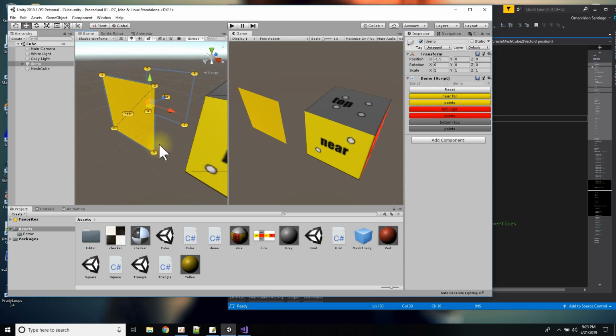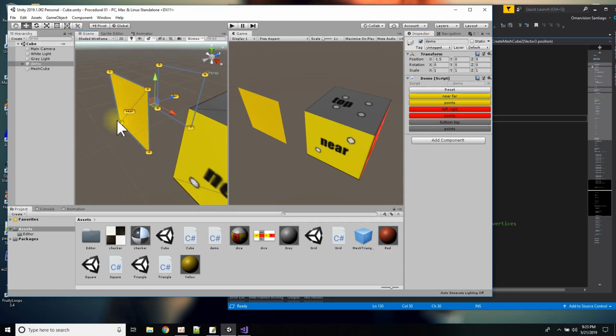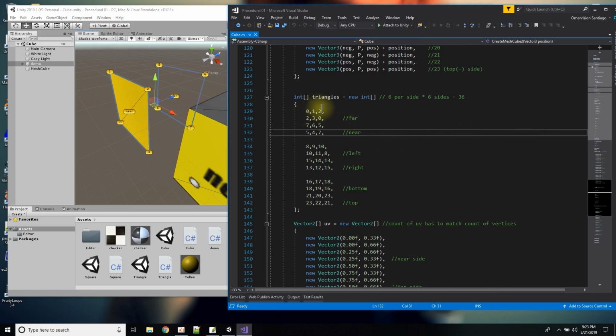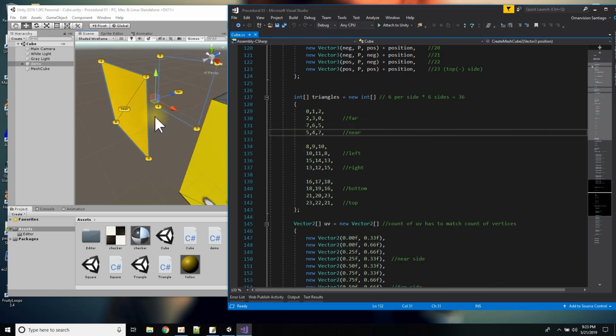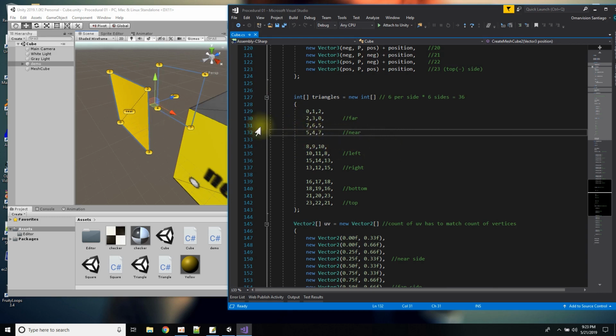Okay, so if I'm just looking at the near, I have 0, 1, 2, and then clockwise again I have 2, 3, 0. And is that what I did? 0, 1, 2, 2, 3, 0. And then that's the far triangle. Oh, something's messed up. But I was using this graph to help me. And then the same thing, I just connect the points in a clockwise motion.